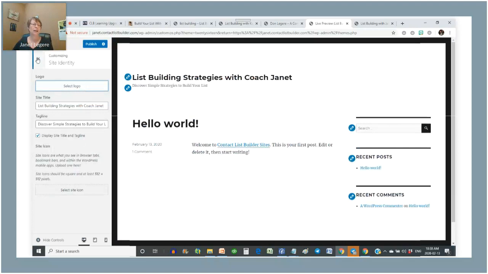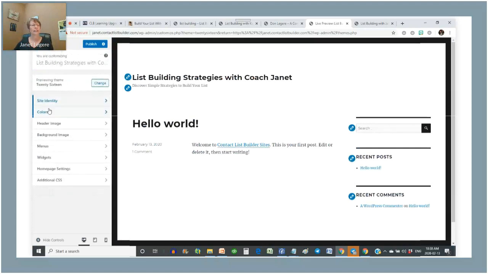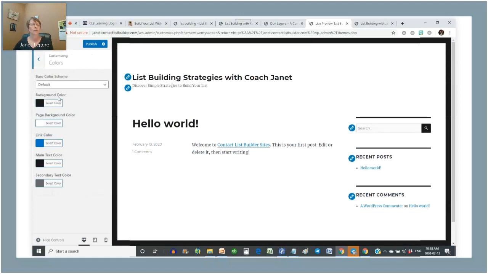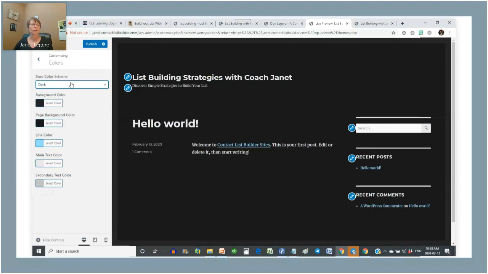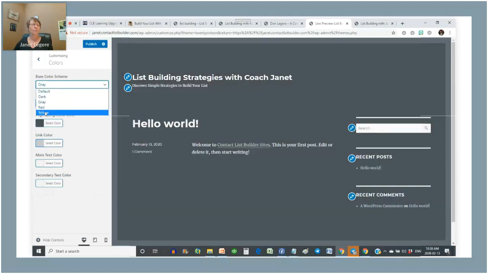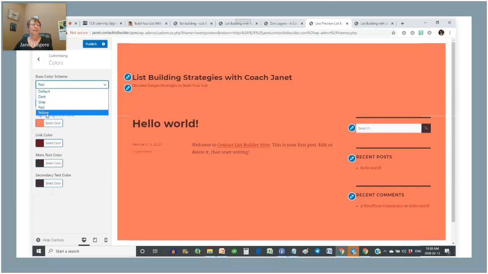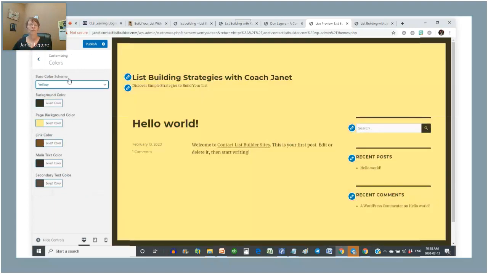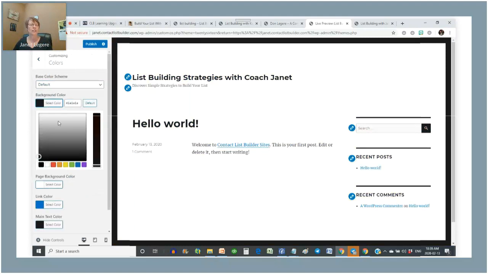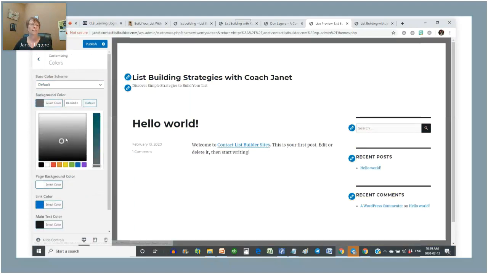If we can come back here, that's the site identity. We can change the colors. So we've got our background colors. We've got their default. We can pick a different color. We can go dark, go gray, go red, and we can go yellow. So you can change just the entire background, or we can just leave it at default. And we can pick the different colors here. So if I want to change this, I can change it to it. See how in the very back there, maybe I want it to be a nice blue, kind of like that.